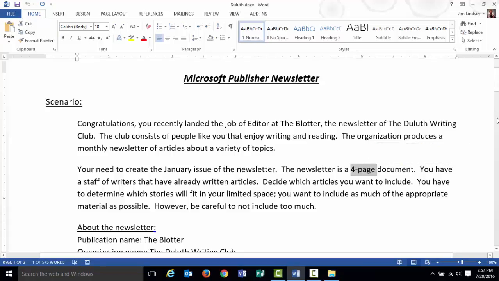You have a staff of writers which has created the documents for you. You don't have to go out and write all this stuff. That's going to be provided to you. Your job is simply to decide which articles are going to fit into the newsletter, which ones are going to look the best, which ones best reflect whatever you're trying to communicate in that particular edition of the newsletter. So that's your job as the editor.